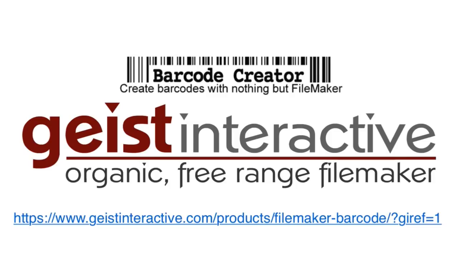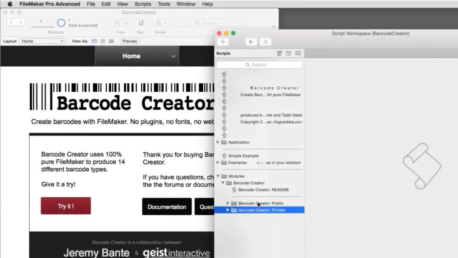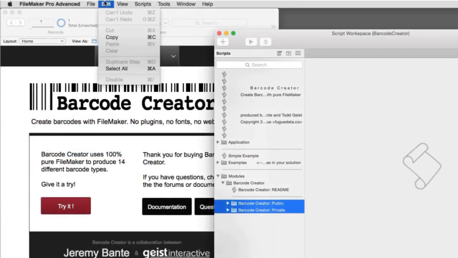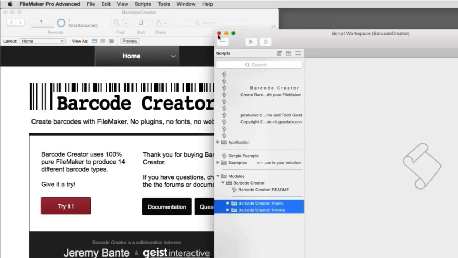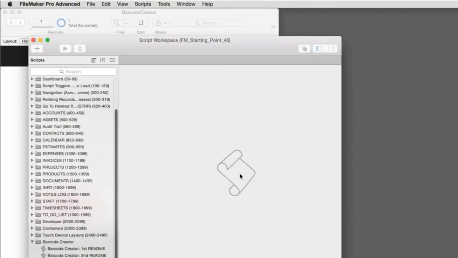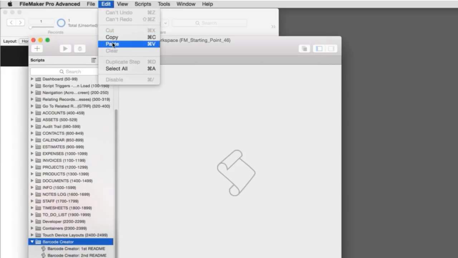In fact, we've pre-wired FM Starting Point to work with this technology. So all you have to do is copy and paste a couple of scripts into FM Starting Point, and the barcode creation capabilities within FM Starting Point will come on automatically.